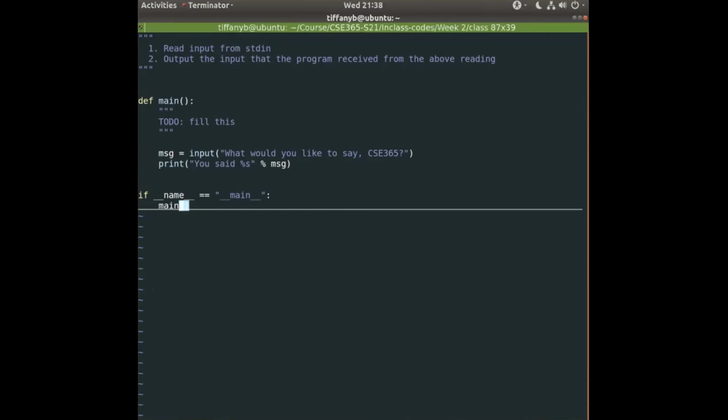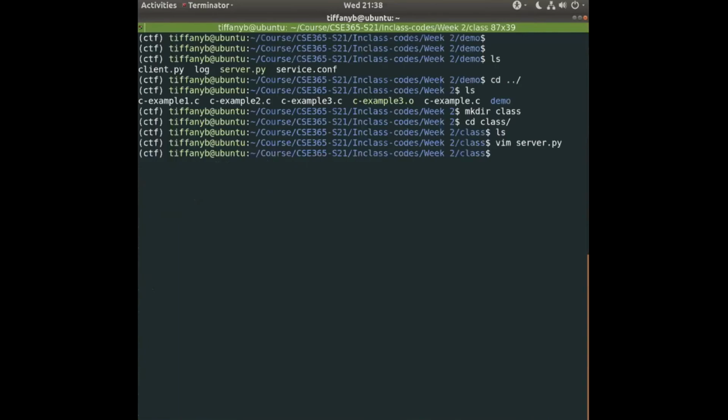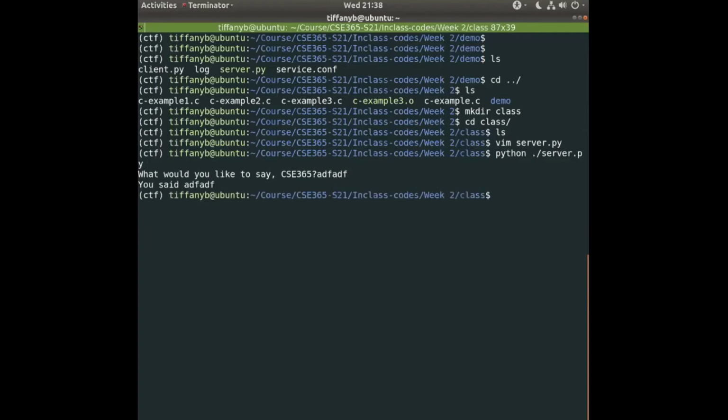Okay, so now we have this program that's called server.py, and let's try to run it. One way to run it is to just use Python 2 or Python 3, whatever, and then run it. See here, I put some random message and it comes back with the message that I input. All right.